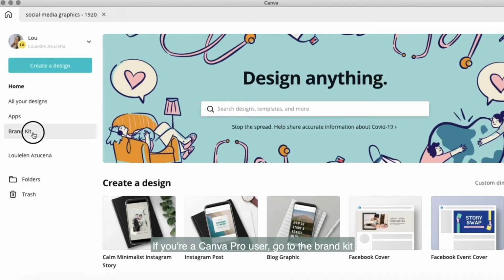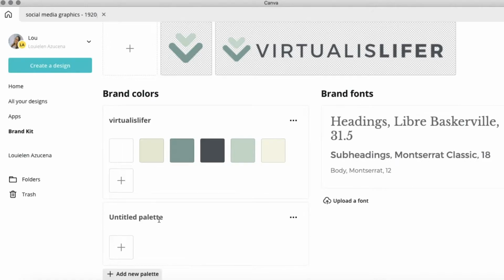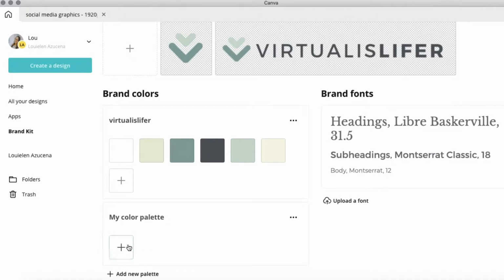If you're a Canva Pro user, go to the brand kit, add new palette, rename the title of your color palette, then add the colors.